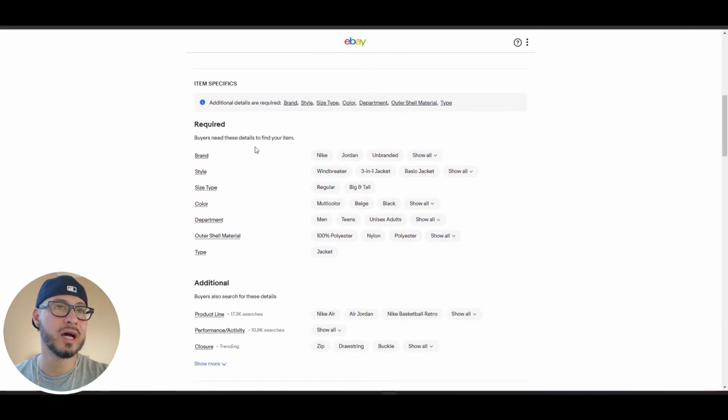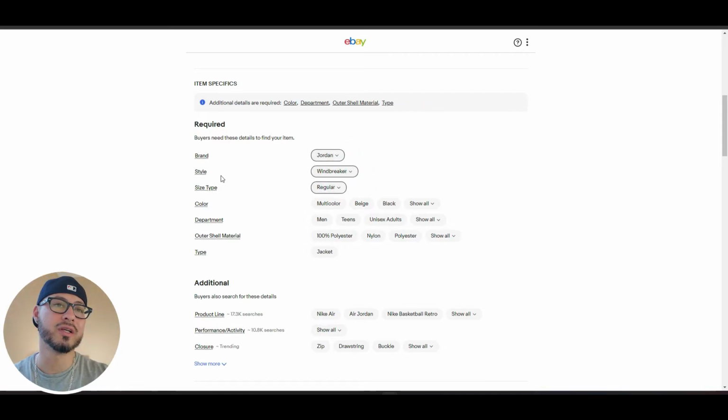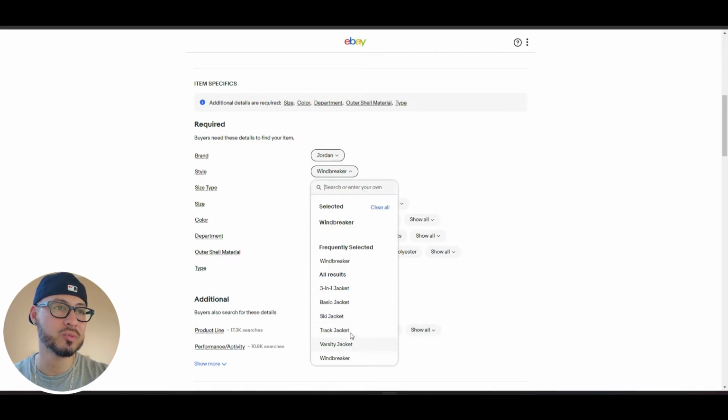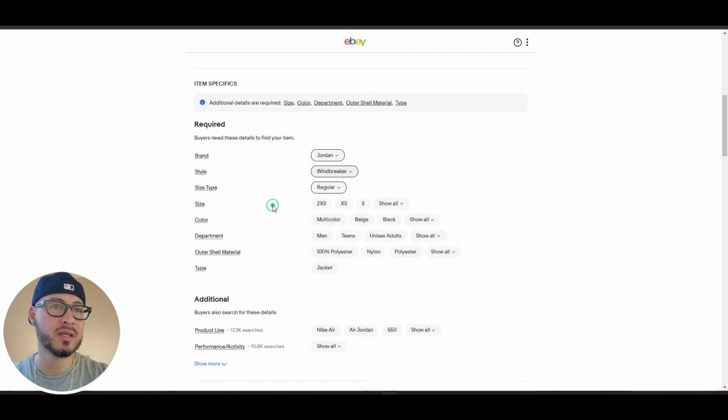The other thing, okay, now we got to do required item specifics. So we know it's a Jordan jacket, it's a windbreaker. Oh, sorry. So we're gonna go with brand. It's a Jordan. Here you go. You got your style. You got several styles to choose from. For the most part, it's like a windbreaker jacket.